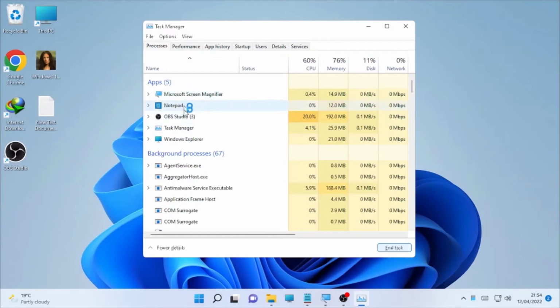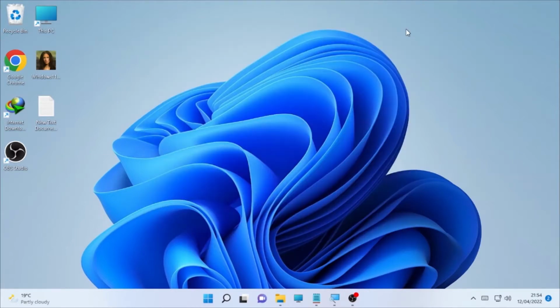As you are seeing here, Microsoft Teams is removed from the process or from the application page. So close your Task Manager and check whether your Microsoft Teams error is solved or not.